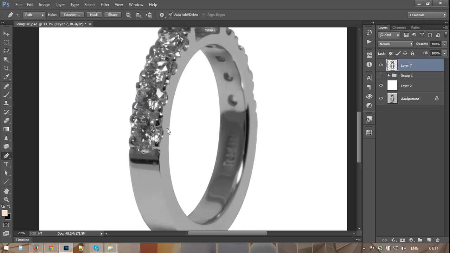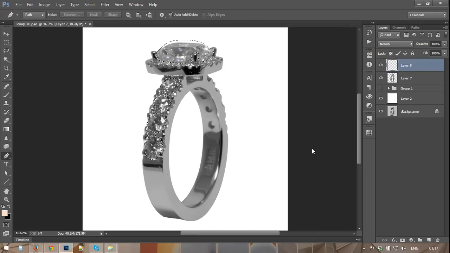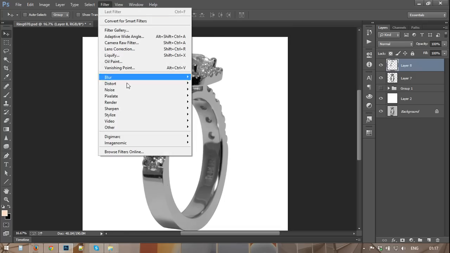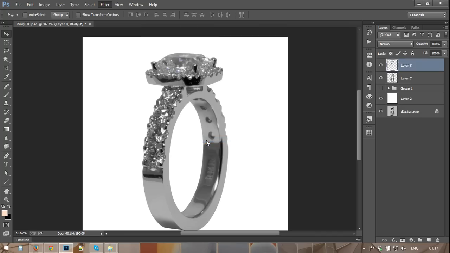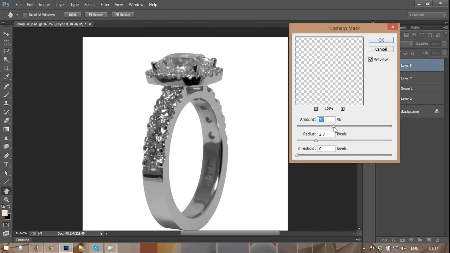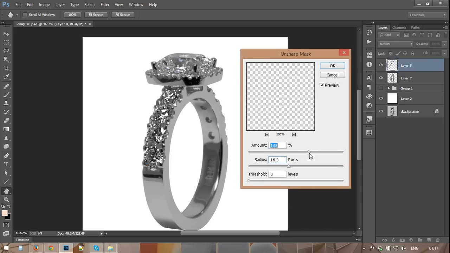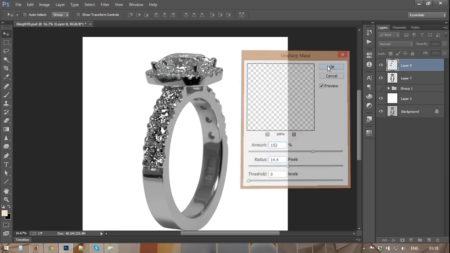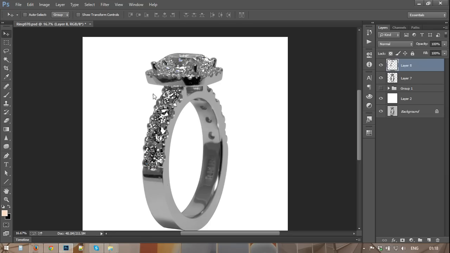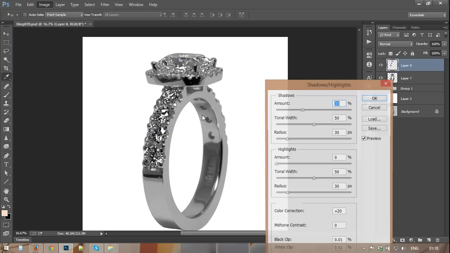That's it. Then press Control Enter on the keyboard and press Control J to copy these diamonds. Now we need to clear the diamonds. So go to Filter, Sharpen, and Unsharp Mask, and increase the value, then just click OK.